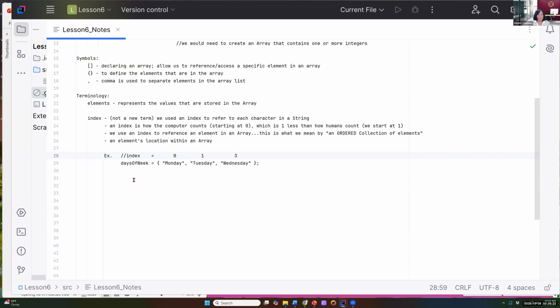Do you see how I stated it versus how I wrote it? As I was typing, I was typing the index, but this is how humans count. Humans count one more than how computers count. Can't emphasize that enough. Don't lose points on your next exam because you did not start at the right place, right? 1, 2. Oh, what did I do there? Sorry. Got carried away.